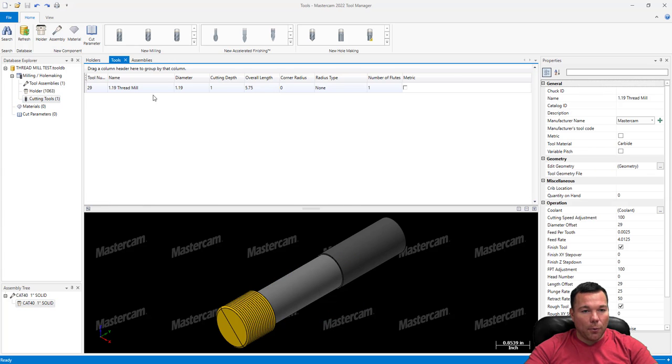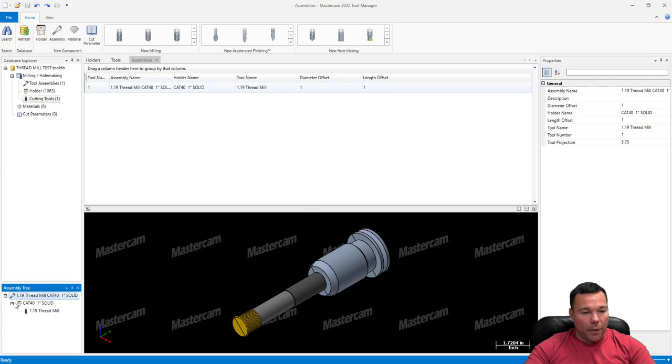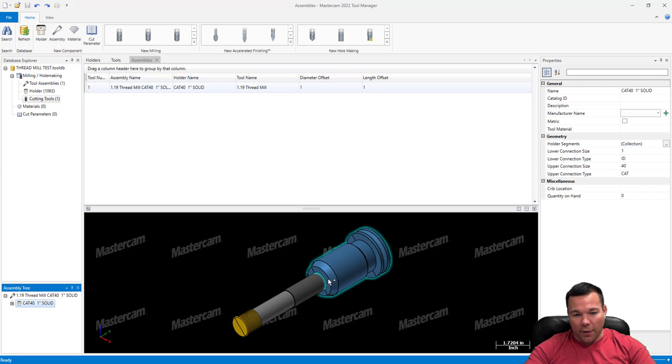And then I'm going to go down to my tools, and I'm going to drag and drop my tool in there. Notice that I dragged them in out of order. I don't want the tool above the holder, right? Because the tool goes into the holder. So make sure that you assemble them correctly. So if we click on that assembly, you can see that it looks like this. Well, that's hanging out a little too far.